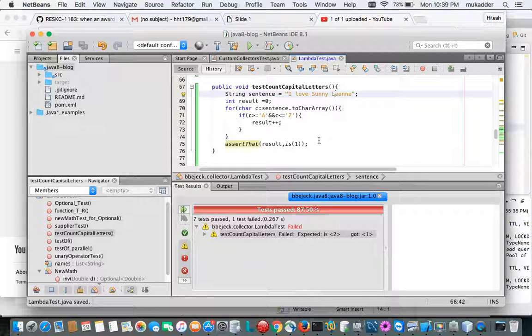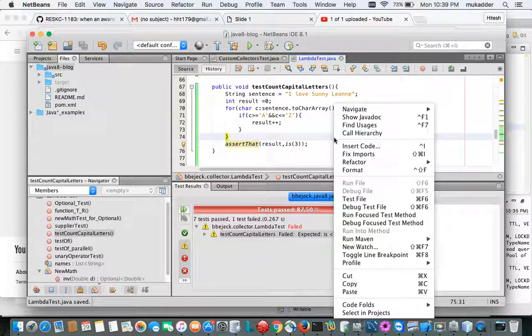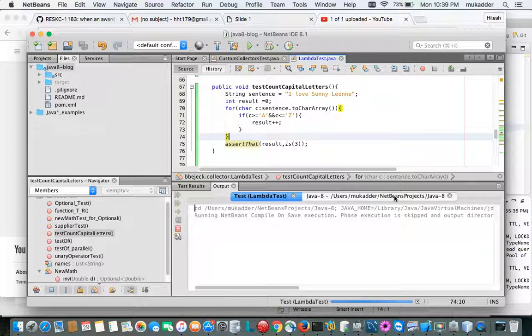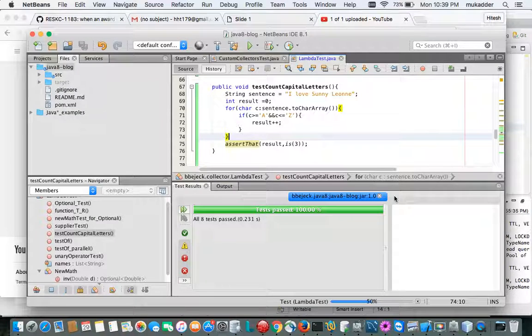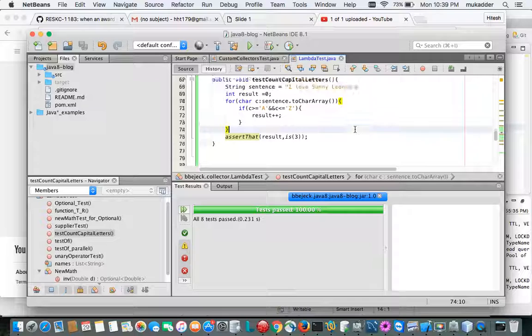Let's give some respect to Sunny here. Let's see. Now we got 3 here. So Control S. I'm going to do test file. Here we go. Sunny Leonne passed. So now we got this.